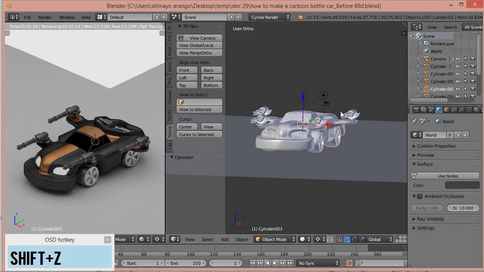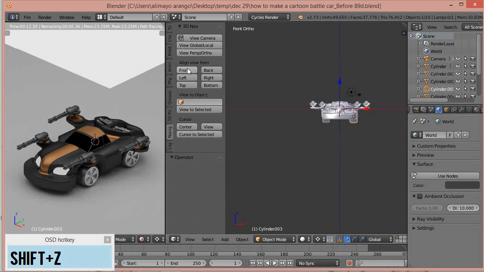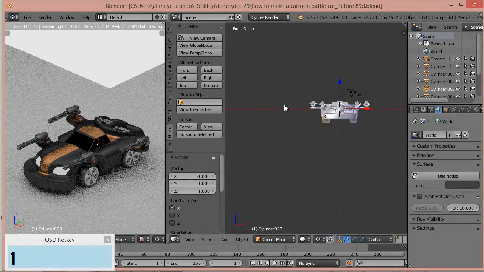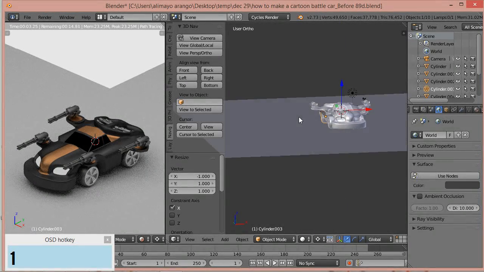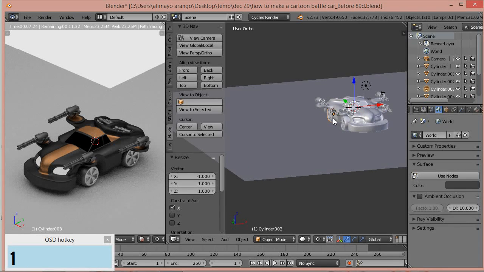Okay, so I'm just going to roll the mouse wheel to zoom back some. I'm going to select front to go to front view. And then I'm going to press S to scale on the X axis, -1. Left click to lock in. I'm going to hold the middle mouse button just to turn the view slightly. And there you can see there's the wheel on the other side of the car just like we want it to be.